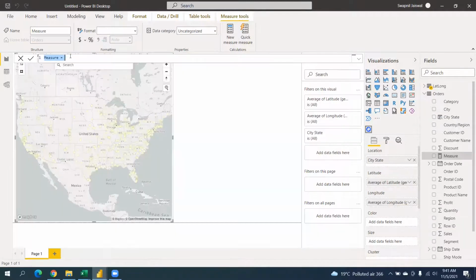Just copy paste this here. And we are using the divide function to make sure we don't have any abrupt values or infinity and all. So this divide function will take care of that. Margin here.